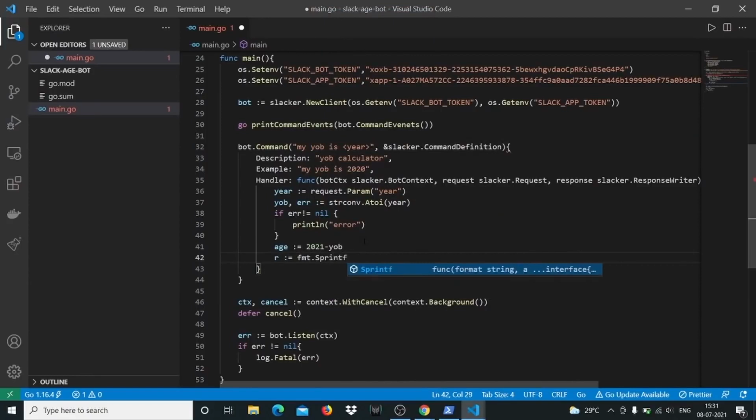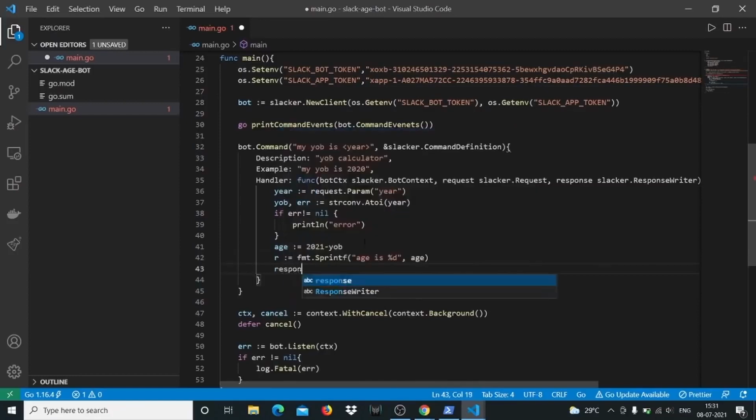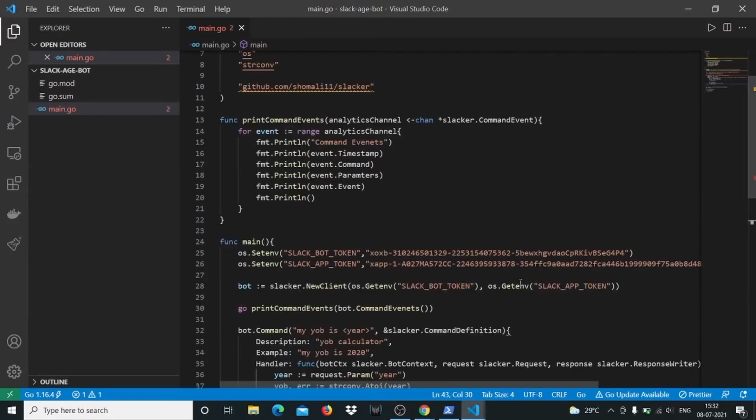So we'll say Sprintf, which formats our string for us. Age is %d, comma age. We'll say response dot Reply r. So in age we store 2021 minus YOB, which is the age, and then we format it out like this with this text, and then we reply this.